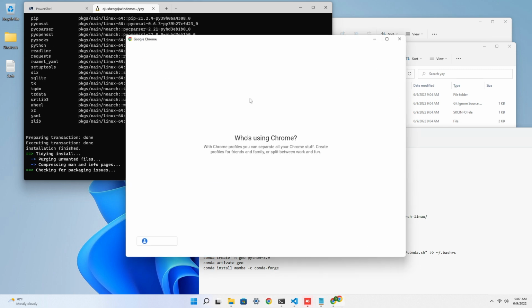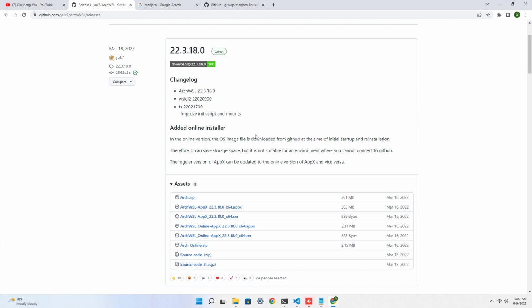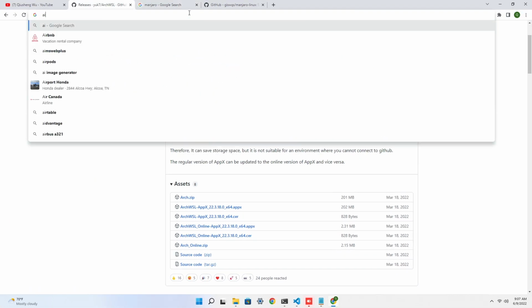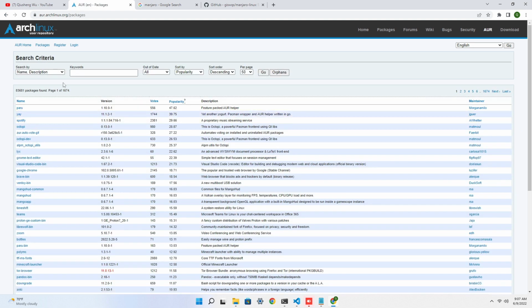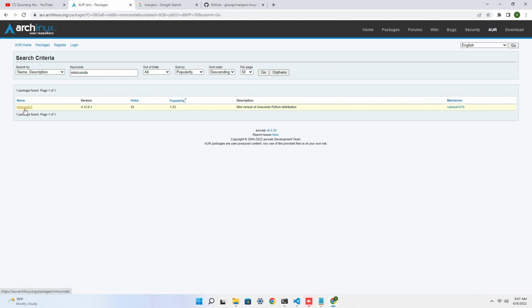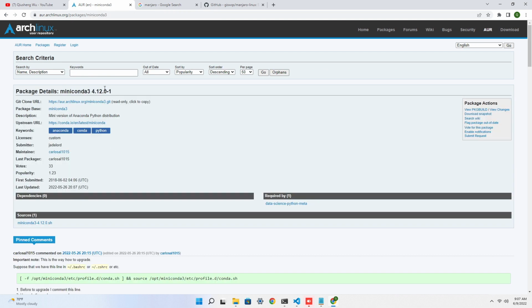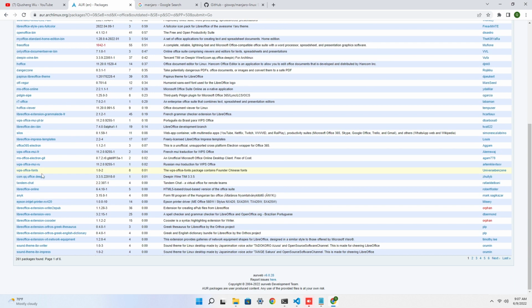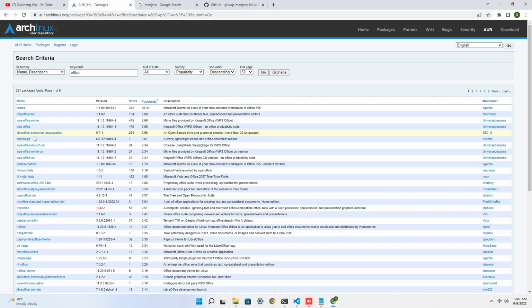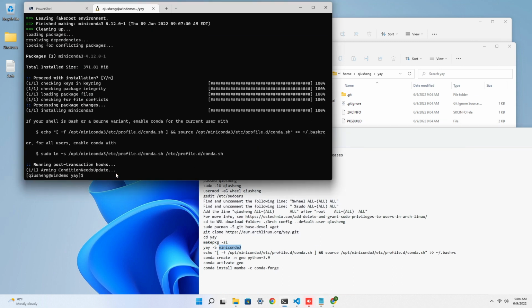And so let me go back to here to show you what it means. You can type, for example, AUR Arch Linux, and then go to the software repository. This is where you can search all the packages. As I mentioned earlier, we type Miniconda, you just click enter, and here this is the package that we install. So the yay install package is actually from here, but you can source any others. For example, you can find Office. There's so many available, and if you want, you can install them. But this is for command line, so we don't really need a lot of graphical user interface. And again, it's done.